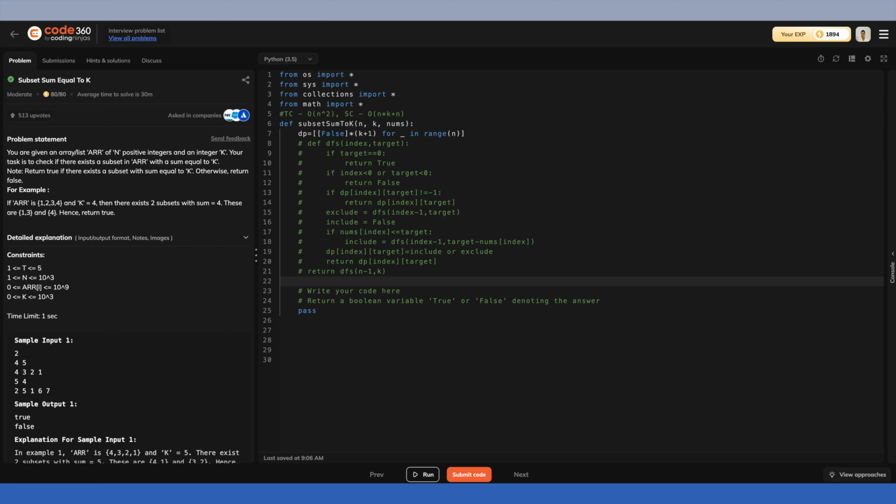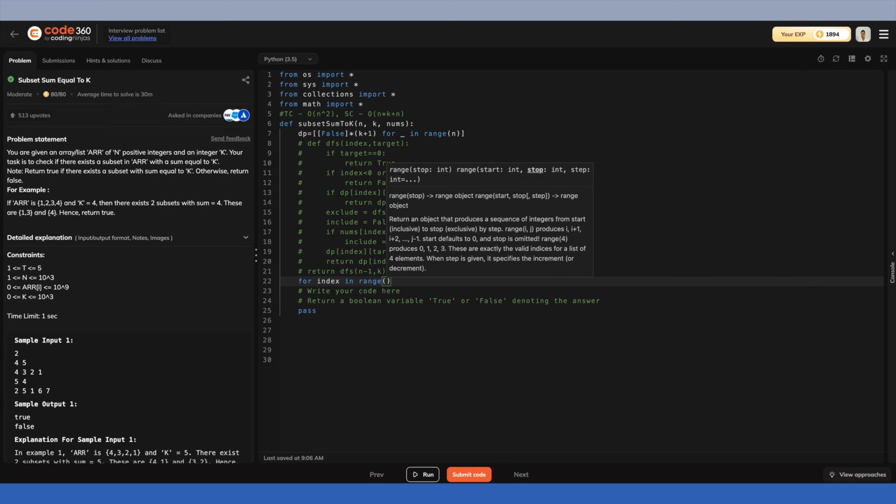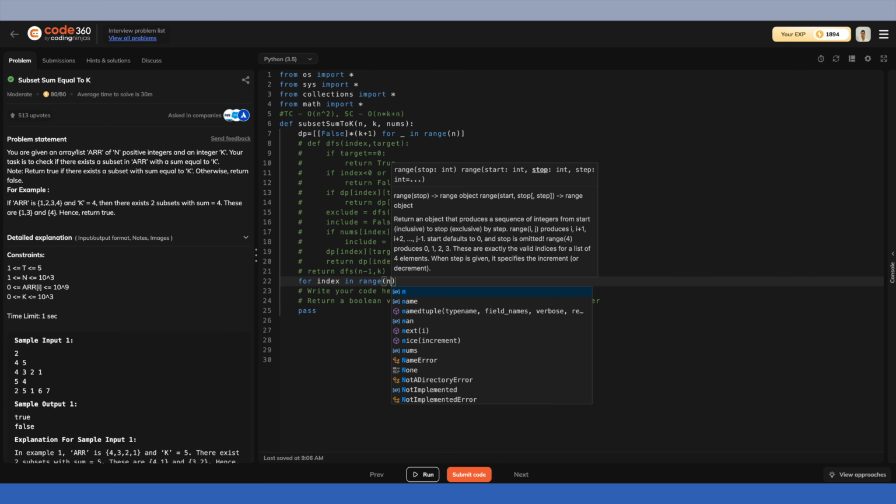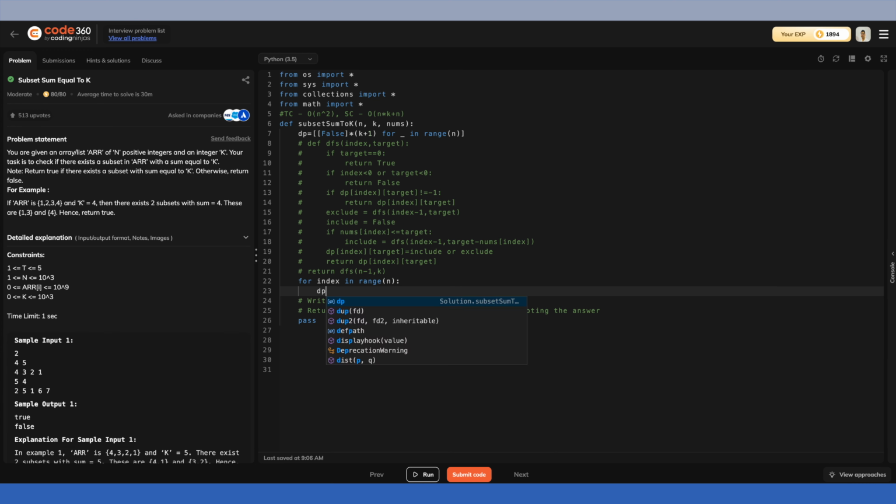So no matter whatever the number is, whichever index we are in, if the target is 0, then we are good. So in that case we can say for index in range n, dp of index 0 is equal to true.